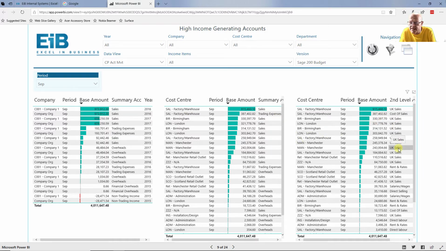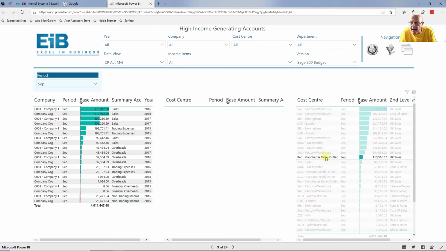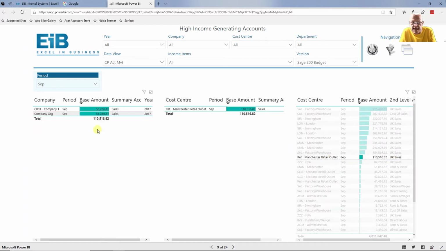Now I can trace this back instantly across any part of the hierarchy. If I click on this Manchester retail outlet here for September for UK sales, click on that, that will automatically trace it back up the ladder and say, okay, in this case, because they're obviously equal companies, this data has come from 2 companies and it's come from that cost center, and that is the actual value. So I can trace any of these right the way back.